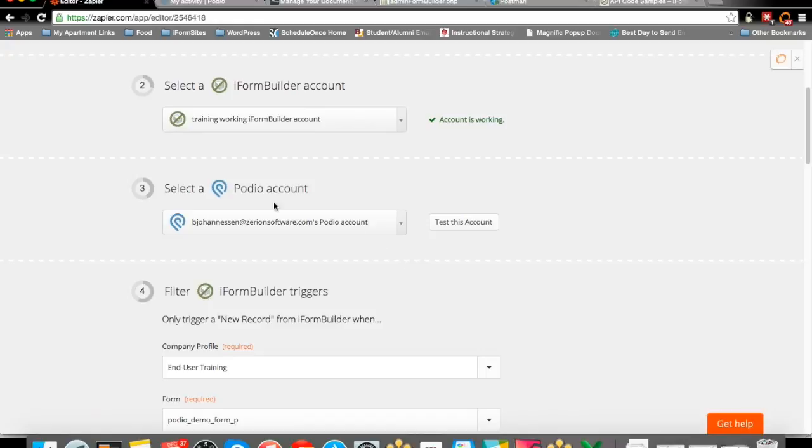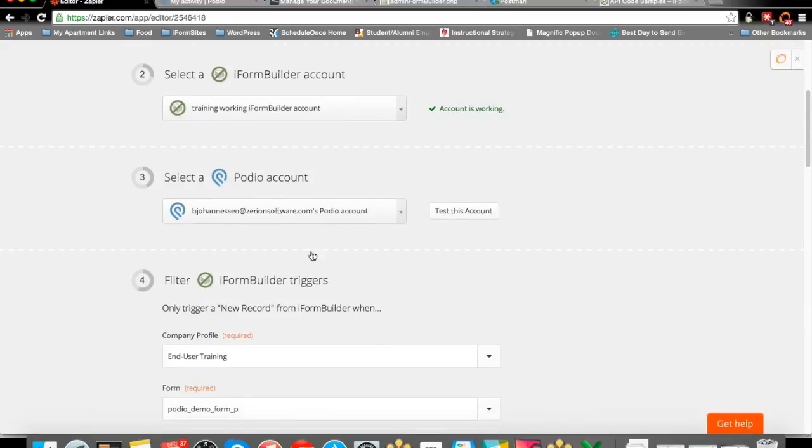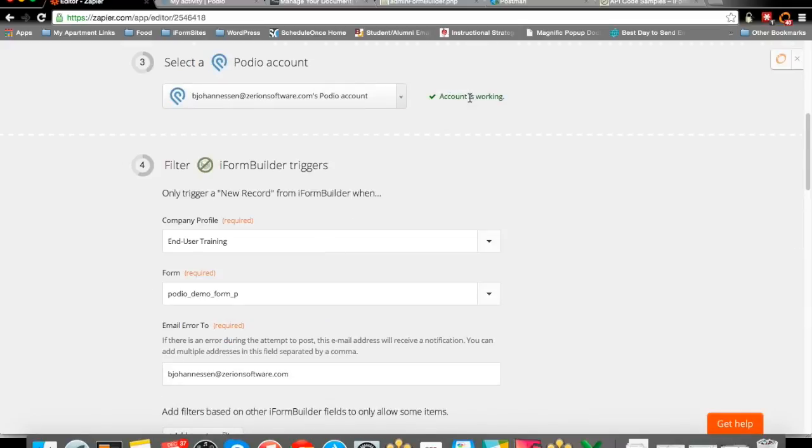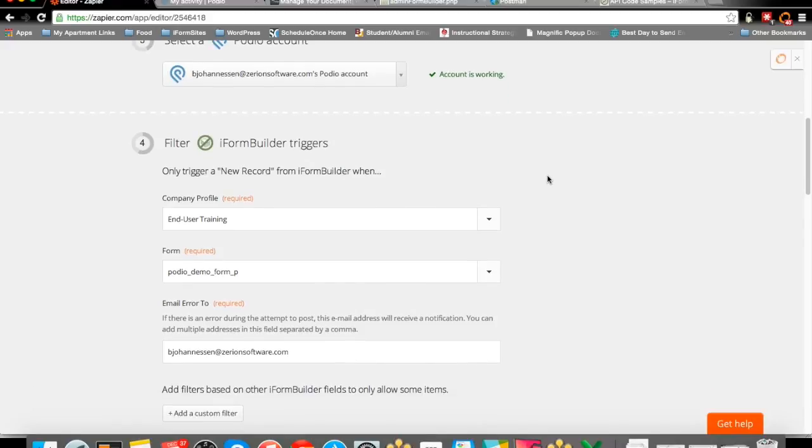I then had to connect my Podio account. And keep in mind, I did create both the form in Form Builder and the workspace in Podio. I created that prior to building out this Zap, and that is important to keep in mind when you start using this, just because you want to have everything set up before you build this, or you're going to have to resync and reset up your Zap. All right, so both my accounts have been connected.